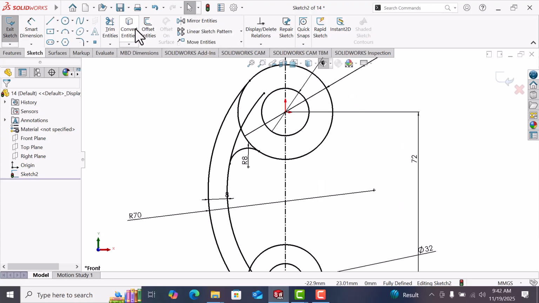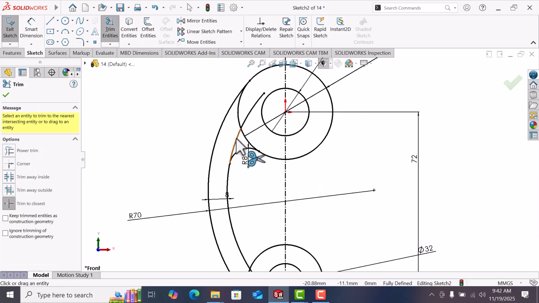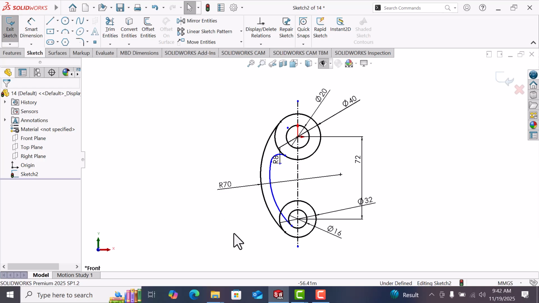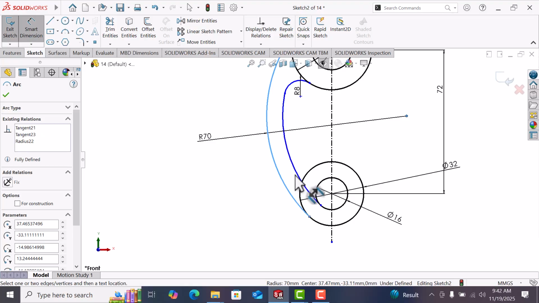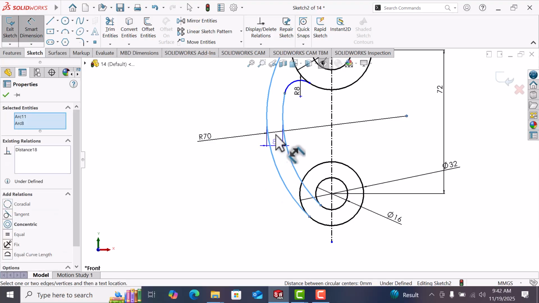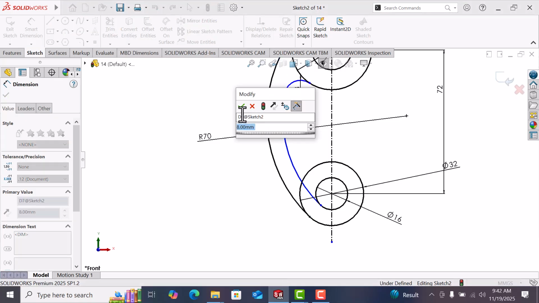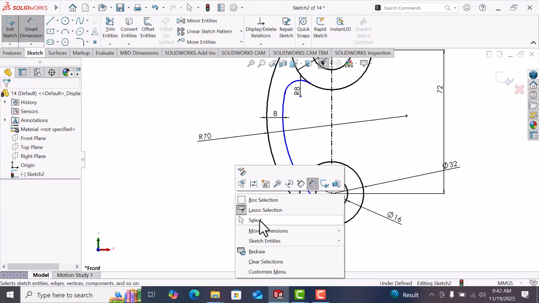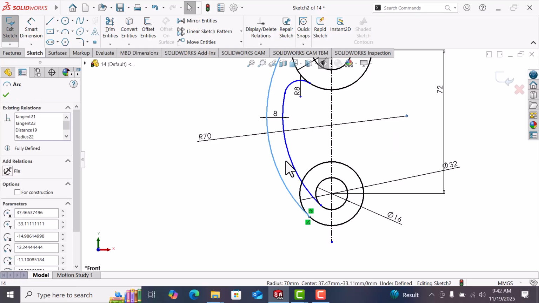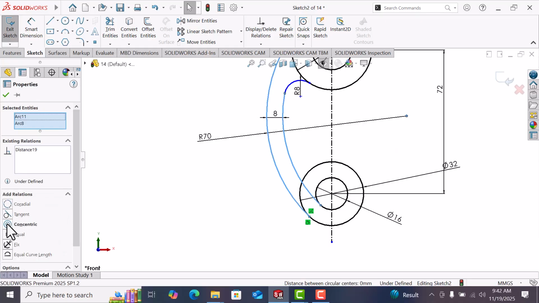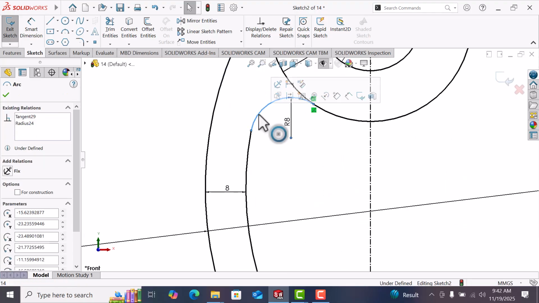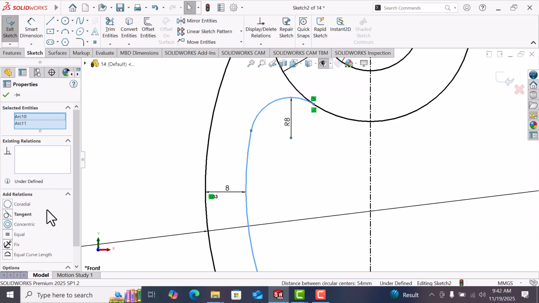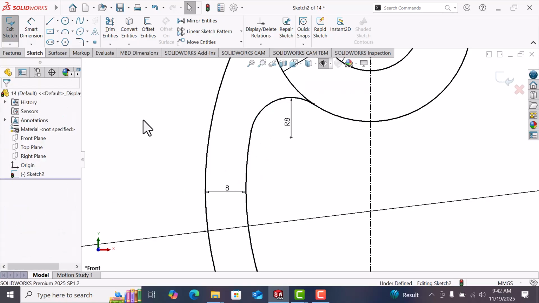Now go to trim, cut this arc. Okay, select. This arc and this arc distance 8. Okay. This arc control this arc concentric. Okay. Now this arc control this arc tangent. Okay.